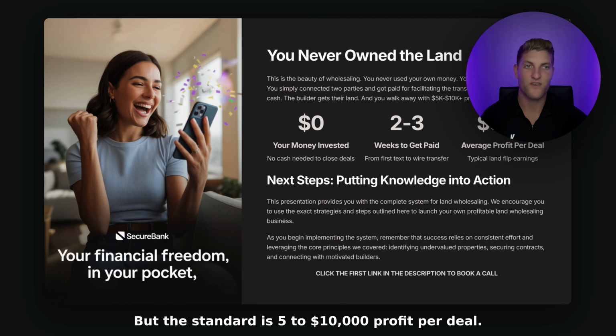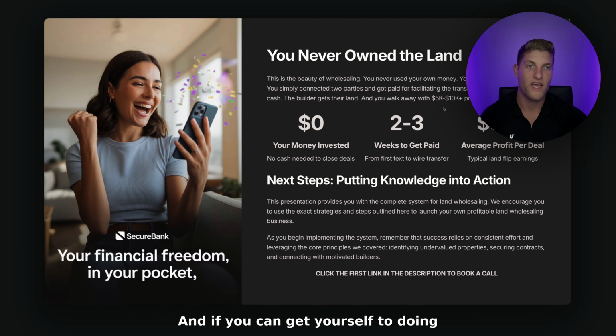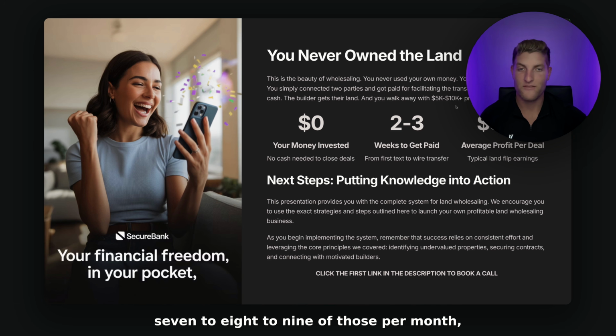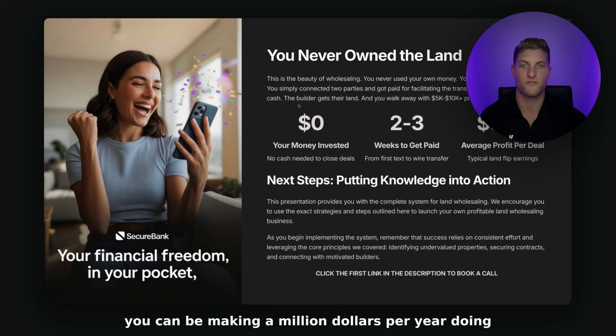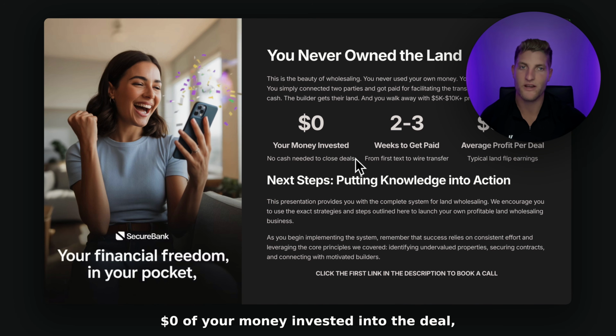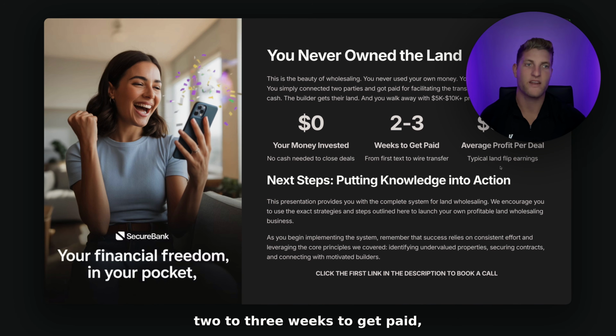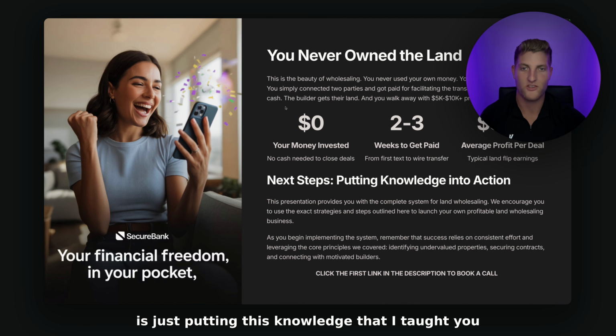But the standard is $5,000 to $10,000 profit per deal. And if you can get yourself to doing 7 to 8 to 9 of those per month, just 2 a week, you can be making $1 million per year doing this business model. $0 of your money invested into the deal, 2 to 3 weeks to get paid, average profit $8,000. And the next steps is just putting this knowledge that I taught you into action.